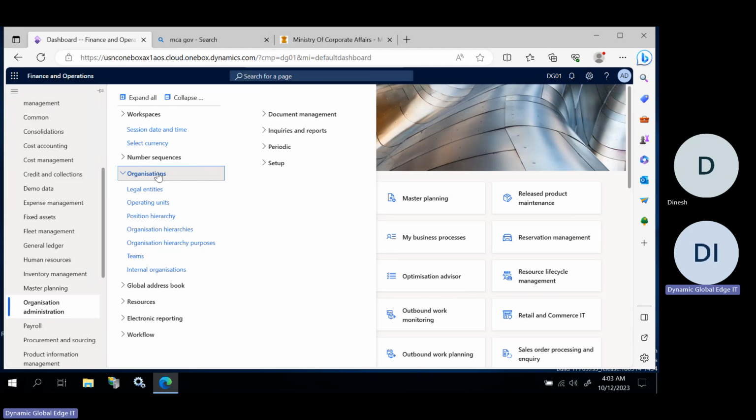Why? Because the license cost will be around 10 million Indian rupees, and the implementation cost will go to 10 to 20 million. And every month, for each user, you have to pay $50, and for a super user you have to pay $75. These are all very expensive things for small companies.